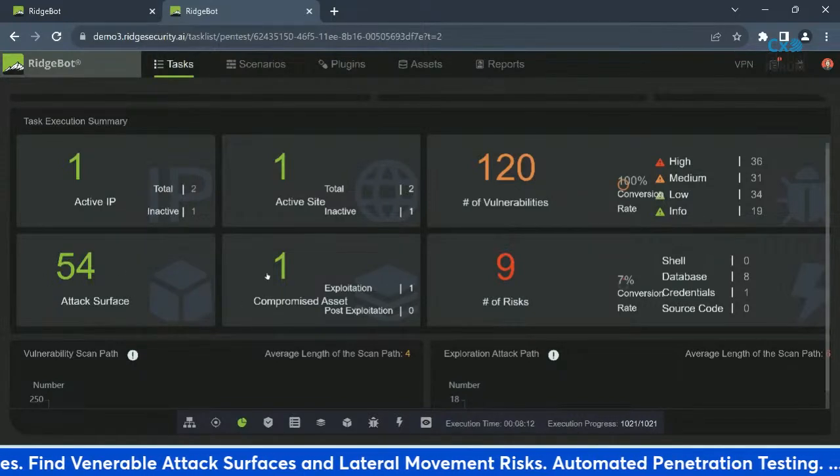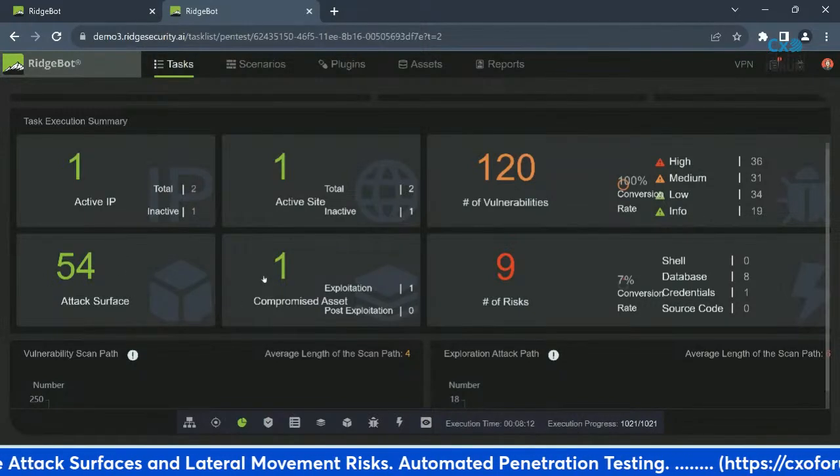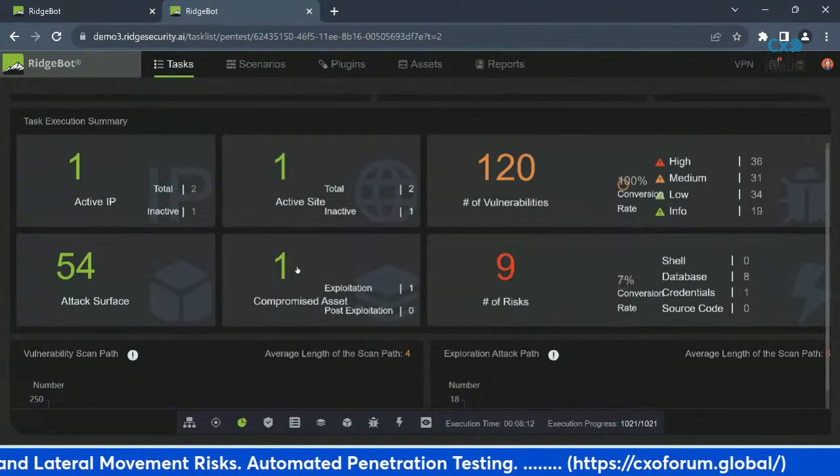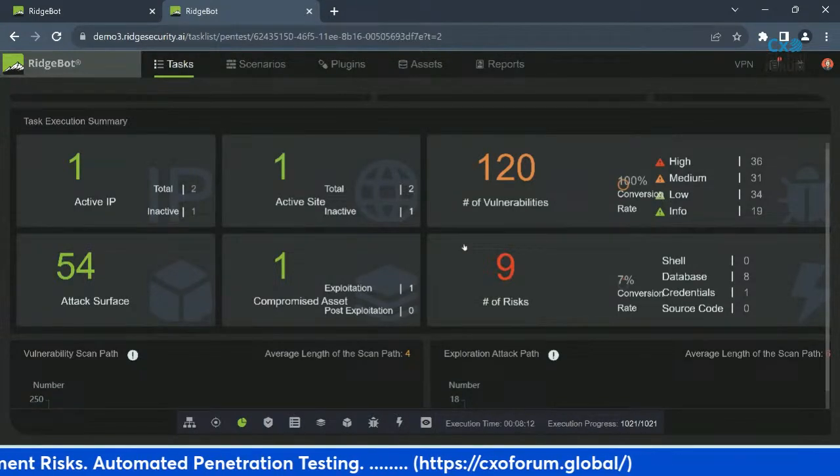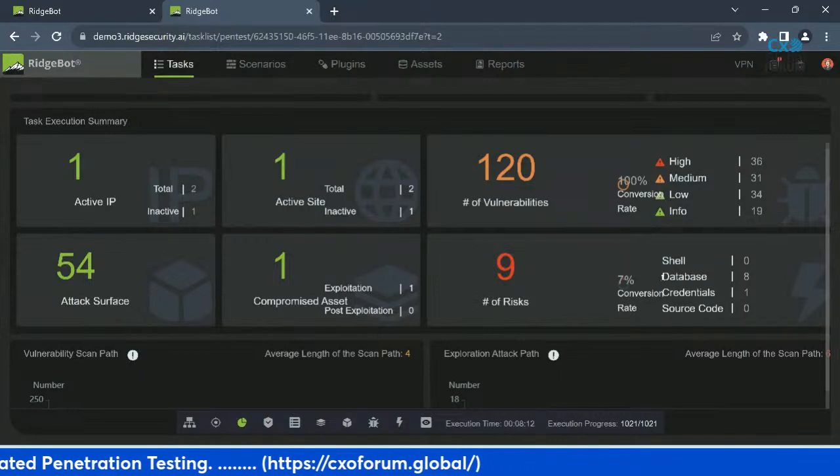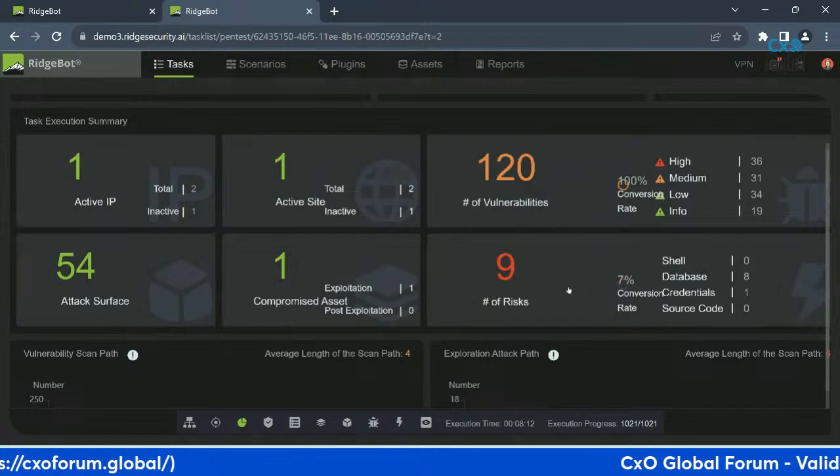Is there any kind of compromised asset? Yes, there is, so it can show it to you. And then the top risks are there. It will divide the risk into the database, or maybe the credential, or maybe the shell, or the source code itself.